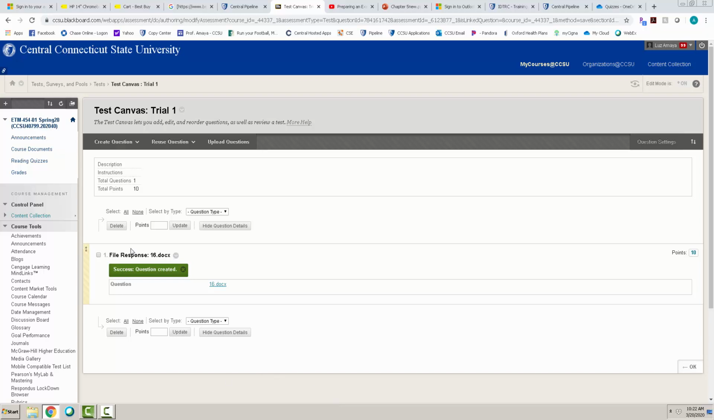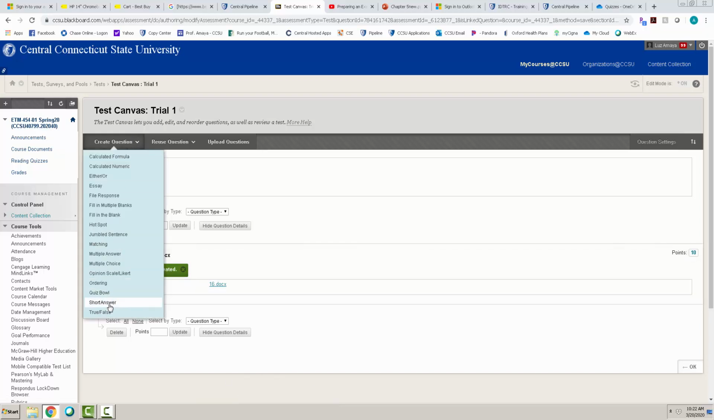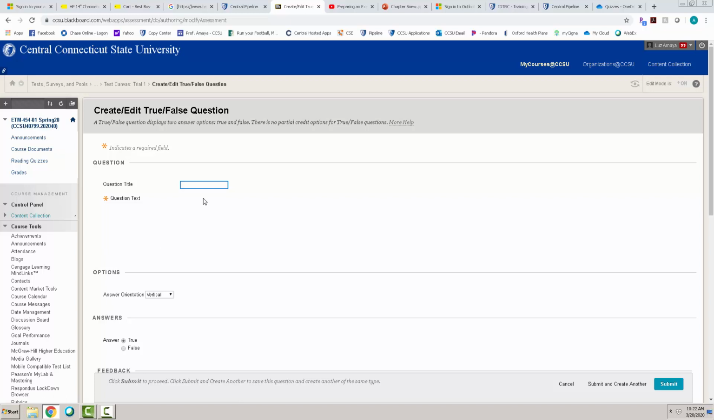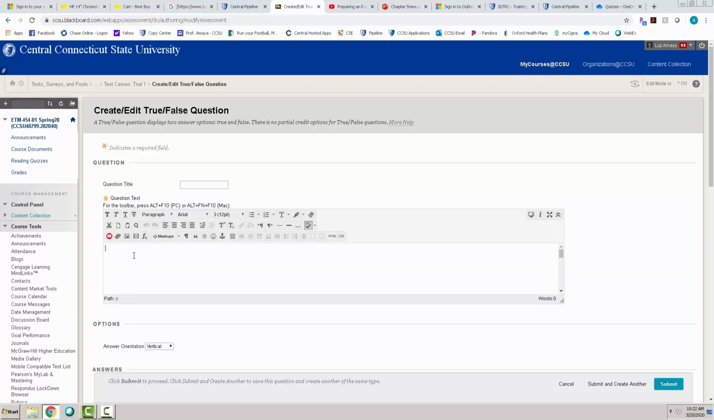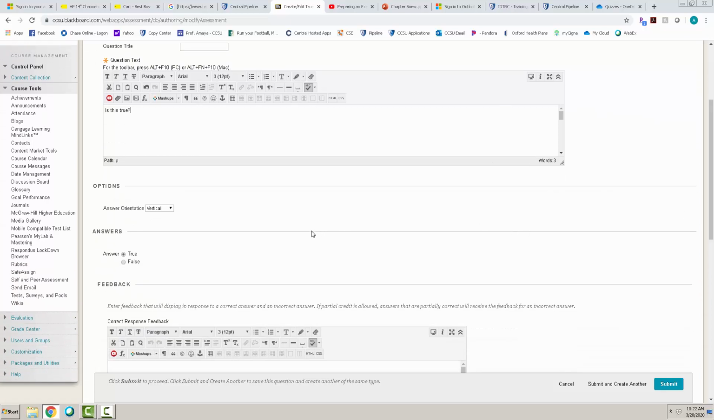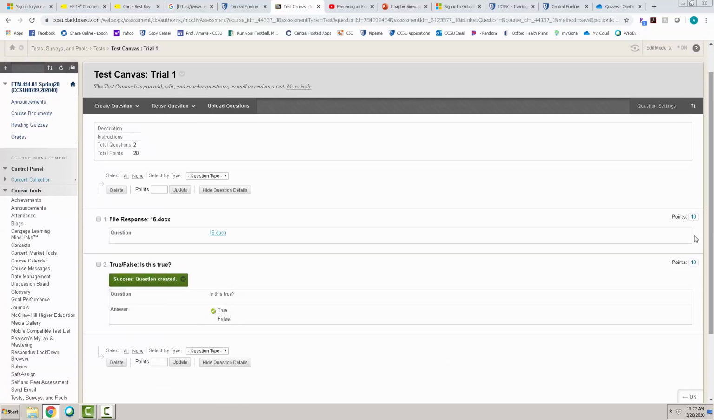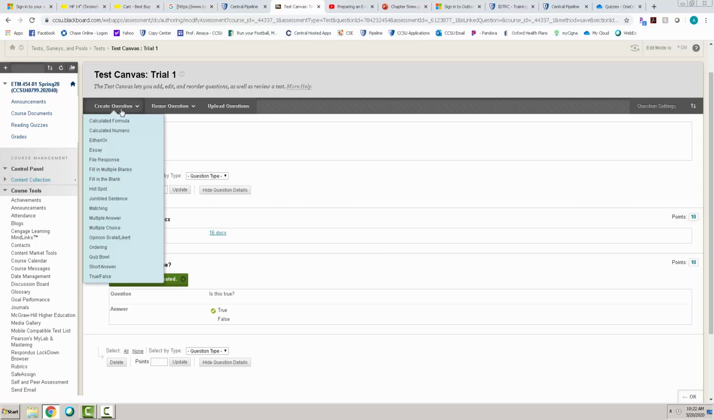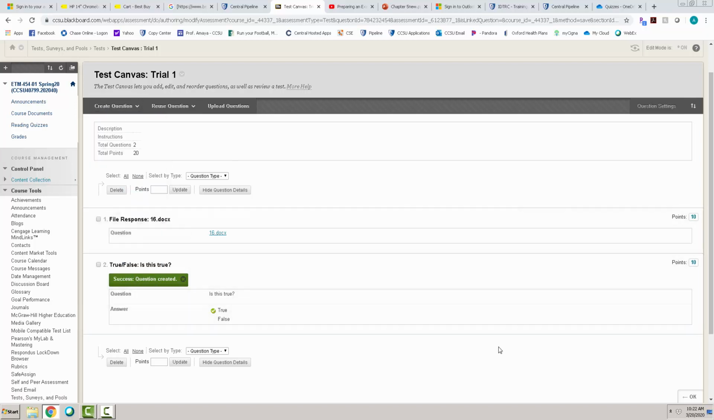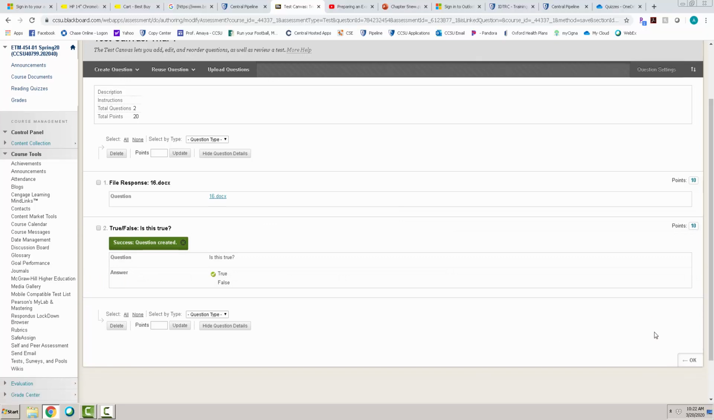And then let me add another question. Let's see, a true and false, so that you could see how it works. So let's see, true and false. Once again, you could just write whatever you want. So is this true? And then you provide whether it's true or false. And then once again, you submit. And you could do as many questions as you would like in that particular way. So let's assume that we have already successfully created your exam or your quiz.